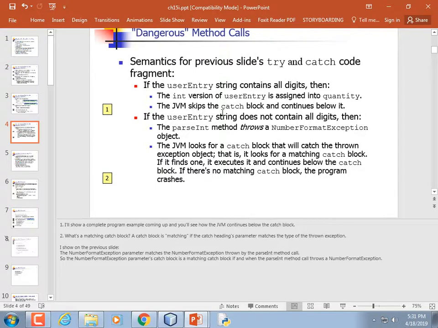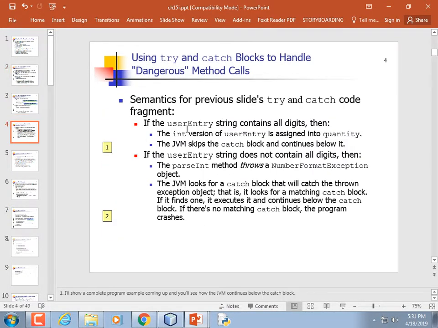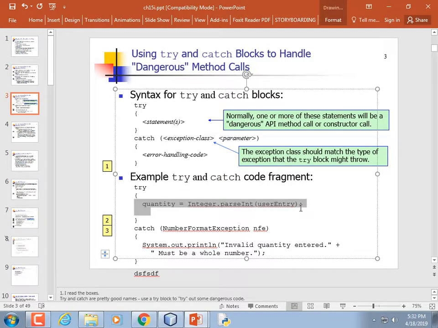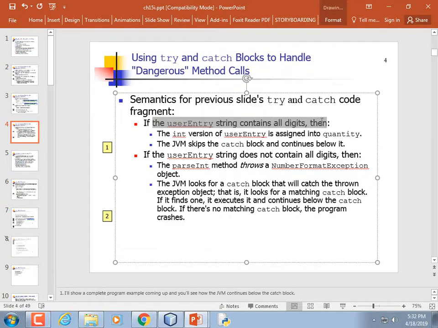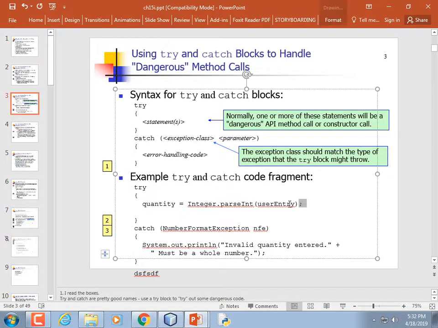So for the semantics of the previous slide's try and catch code, it tries to convert it using Integer.parseInt. If the user entry string contains all digits, then the int version of the user entry is assigned to quantity. In other words, it succeeds. This call succeeds. I don't know why they're saying it in such a difficult way. You pass that into that function, and it returns an integer, which we can store there, thanks to the helper class there.